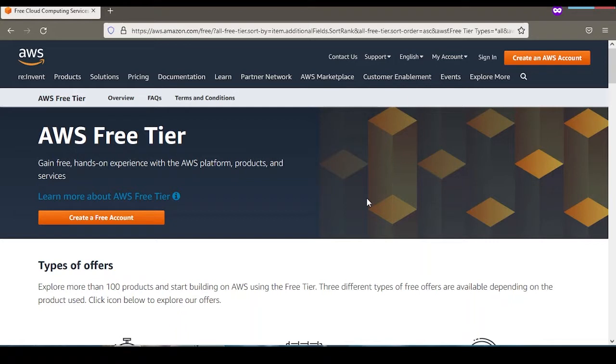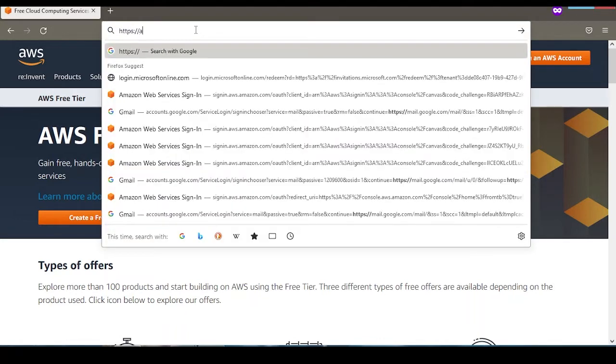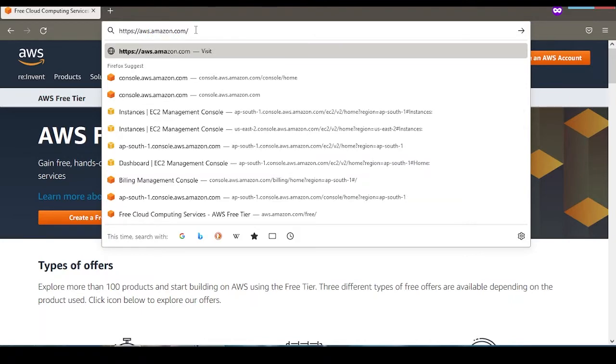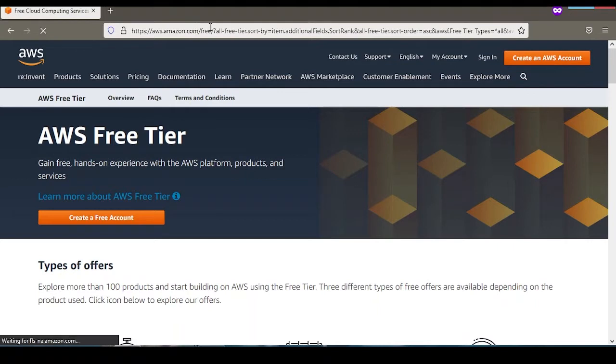Today I am going to show you how to create an AWS free tier account. So let's get started. First of all, you have to come to this link, aws.amazon.com/free. After typing this link, you will land on this page. On this page, we have an option to create a free tier account.